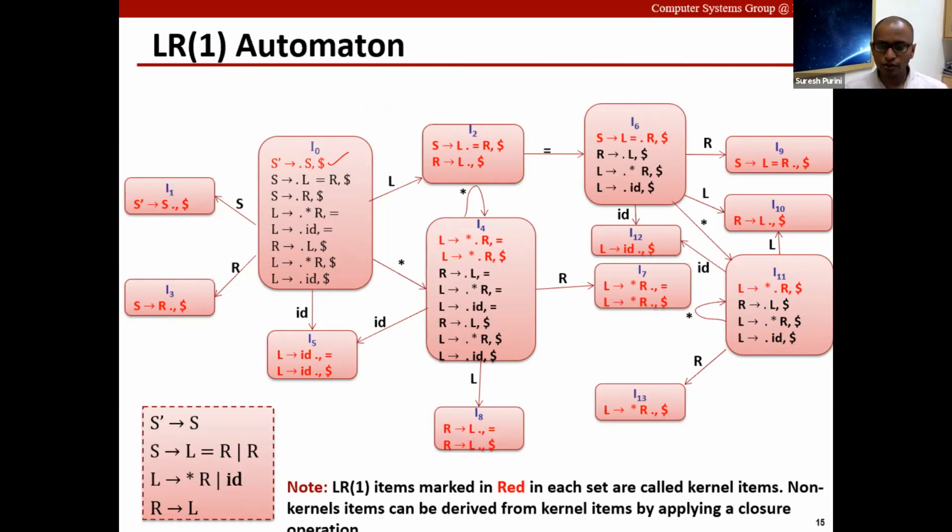How many of you understood the construction of the LR1 automaton? Can you put a message on the chat box so that I can see whether you are with me or not in today's lecture? I will give you one small problem, and if you work with it, you will understand.